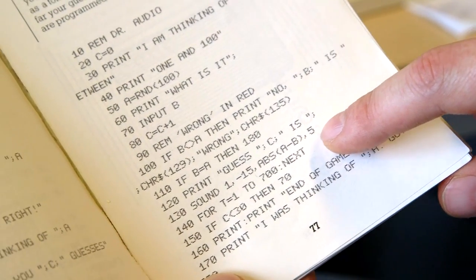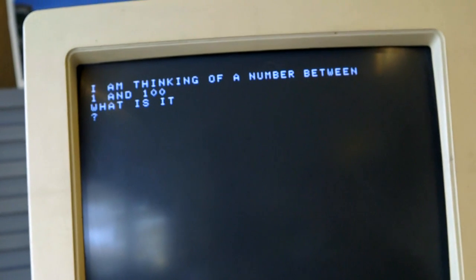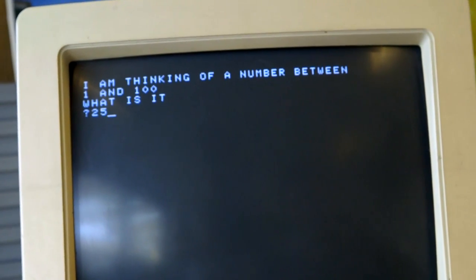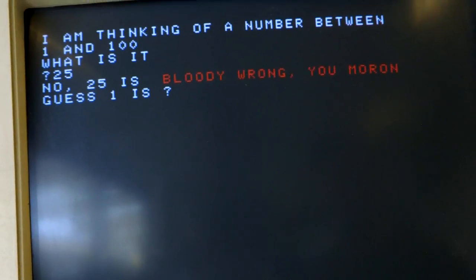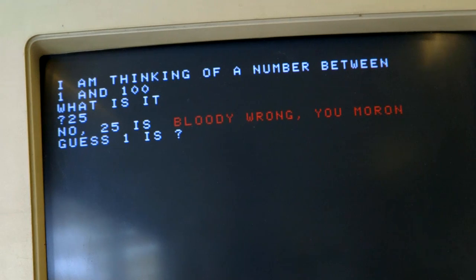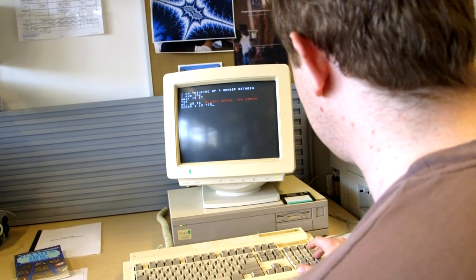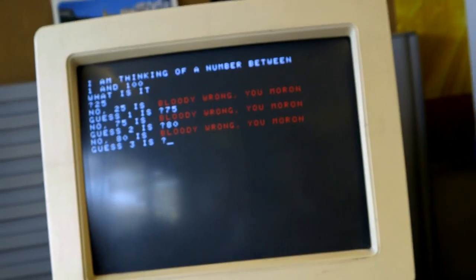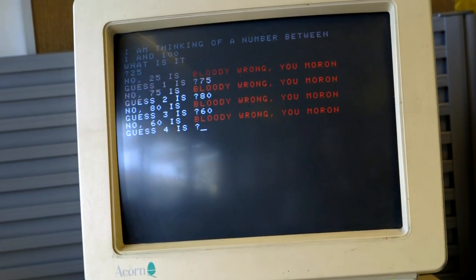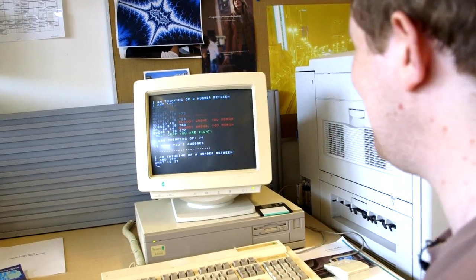Here goes the program. It might have rude words in it, I can't remember. So I am thinking of a number between 1 and 100, what is it? So let's go for 25. Okay, it was changed a little bit from what it said in the book, but I rewrote it so the higher the pitch is, the closer it is. 25 is wrong, you moron. So what's my next guess? I'm going to say 75. So 75 sounds closer. Let's try 80. No, that's further away. 60. Yeah, I'm going to go for 70. Hooray.